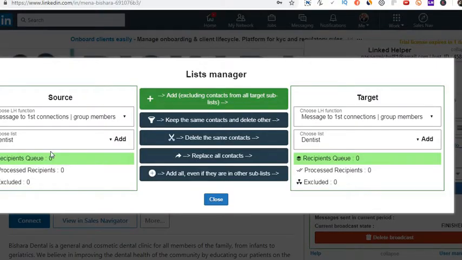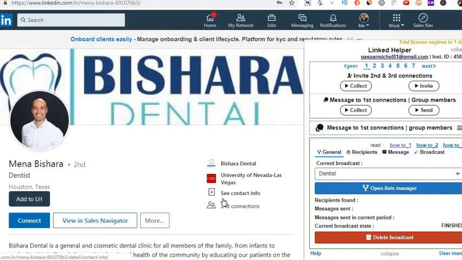So if you have like 4 or 5 lists going, you can actually merge them together. If you accidentally added one group of people to one list, you can move them over. So this is a pretty cool feature. I'm actually not going to go into that because I don't know it that well. I didn't really use it that much.